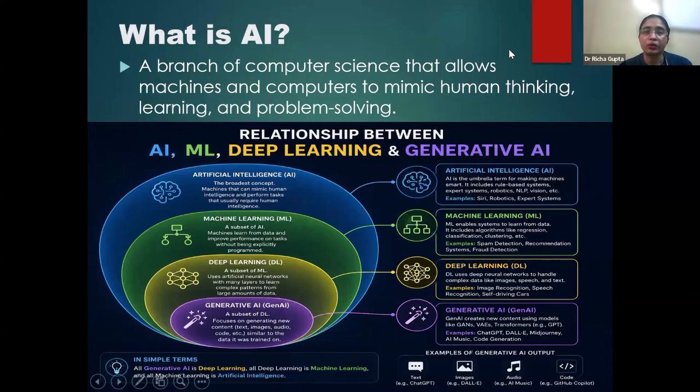To start with, what is AI? Of course, it is a branch of computer science where machines and computers can mimic, can think like a human. They can learn just as we humans do, and they can solve problems as we humans can do. But why is it called artificial intelligence? Because it is outside our human body, and it is something we are going to do artificially in a machine, in a system. That is why it is called artificial intelligence.